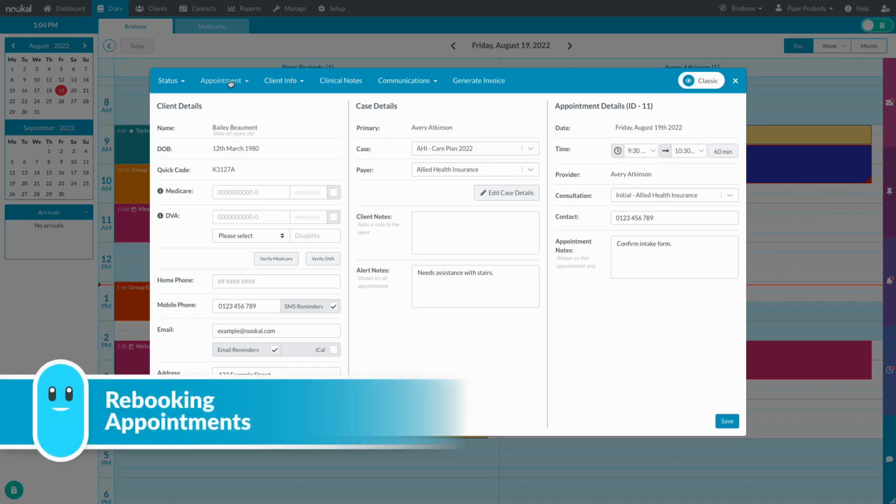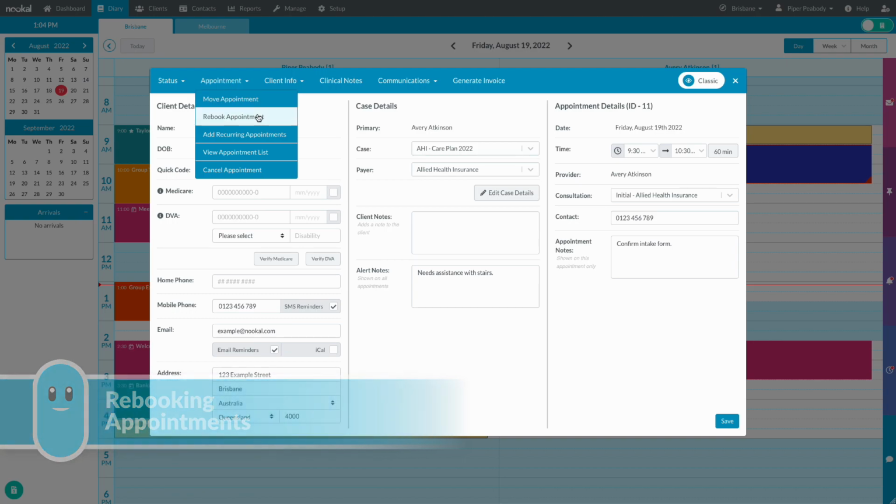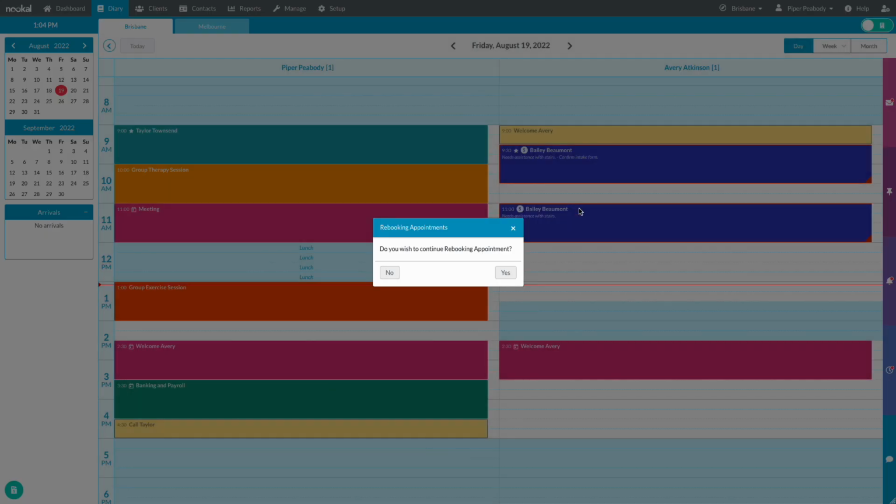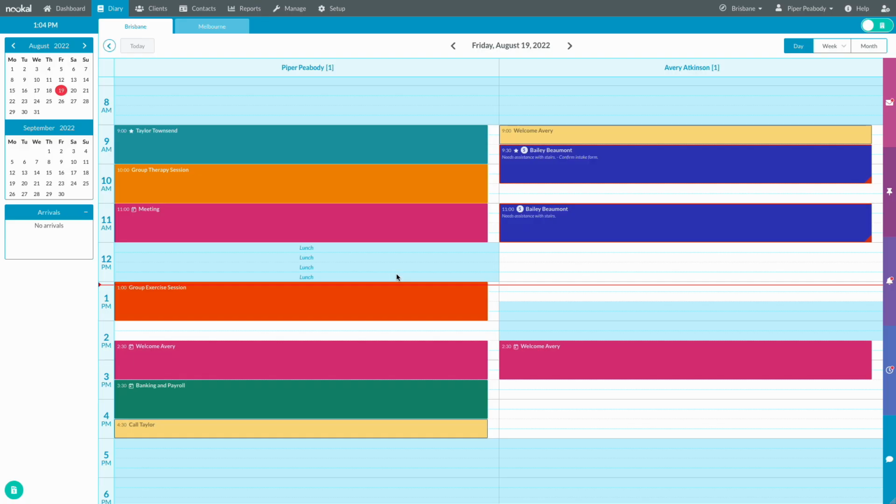So let's have a look at rebooking an appointment. Go into the appointment menu, click on Rebook an Appointment. The appointment window will then close, and anywhere you click will create a new appointment. You can navigate to next week or next month before putting that appointment in. I'm just going to create it underneath so I can show you our invoicing.